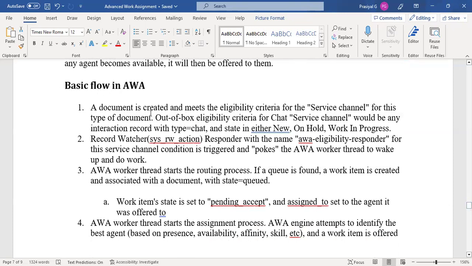Let's see the basic flow of AWA. The document is created and meets the eligibility criteria for the service channels. For this type of document, the out-of-the-box criteria for a chat service channel could be interaction type equal to chat. So the document created is nothing but an interaction. The interaction record is created first. The interaction can be created based on a call, video, chat, whatever it is.